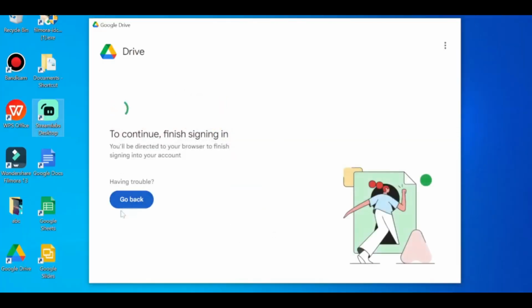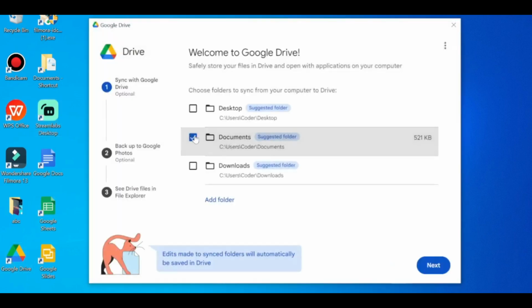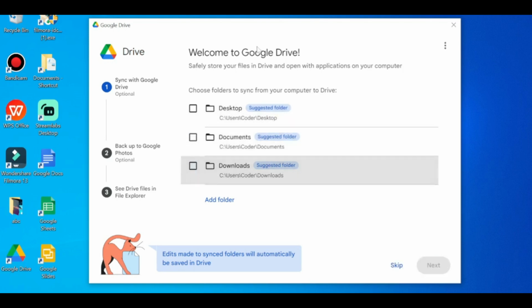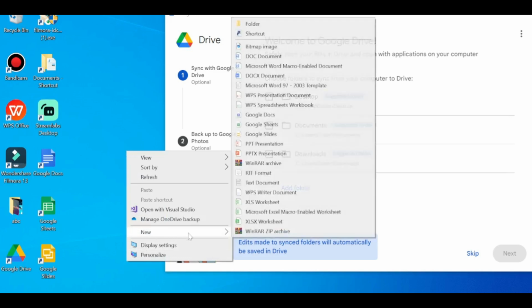Click Go Back. Click on Google Drive from Desktop. Choose the folders you want to sync from your computer to Google Drive. You can select existing folders like Desktop, Documents, or Downloads, or create a new folder for specific projects. Click Add Folder. Let's create a new folder and name it Tech AI.